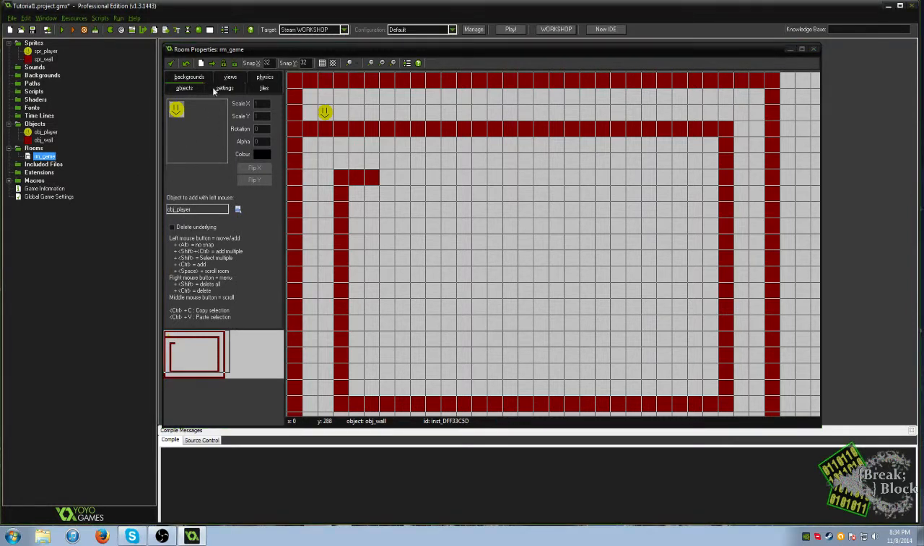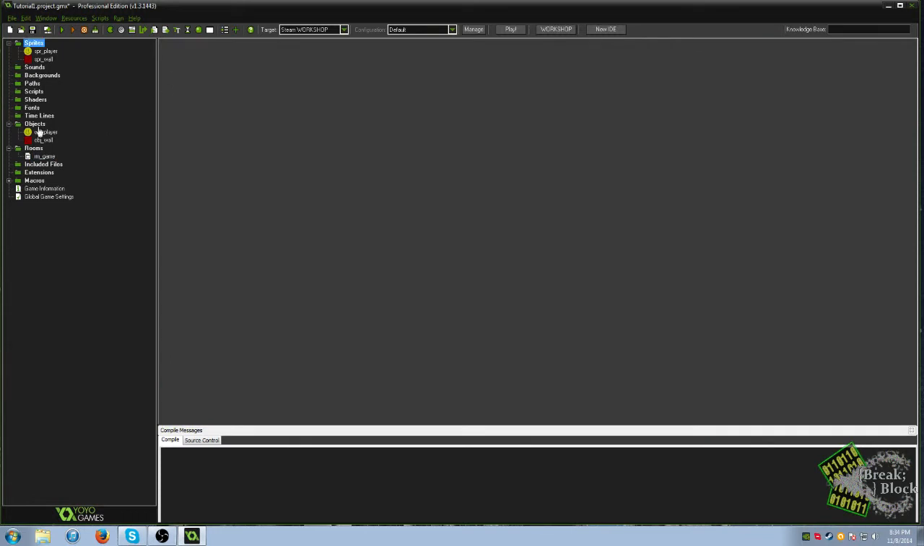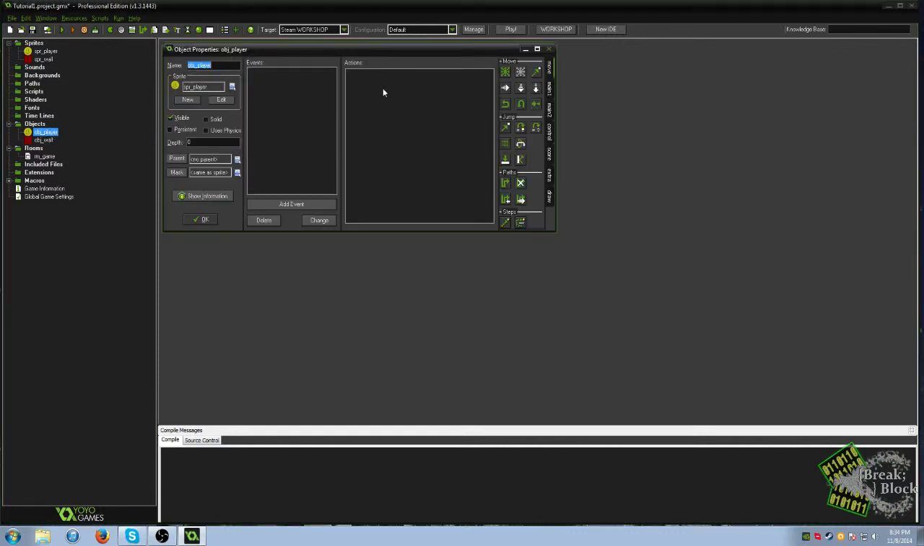So we're going to close out our room editor, and go under our objects. And remember, objects are the things in programming that do something. Sprites are just images, rooms are just a layout. In order to program or to have anything do anything, you're going to have to go through objects. And so we're going to go to our player object.